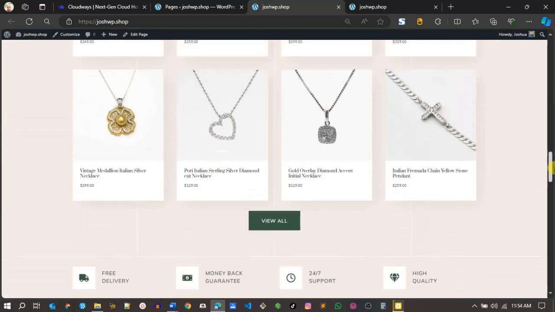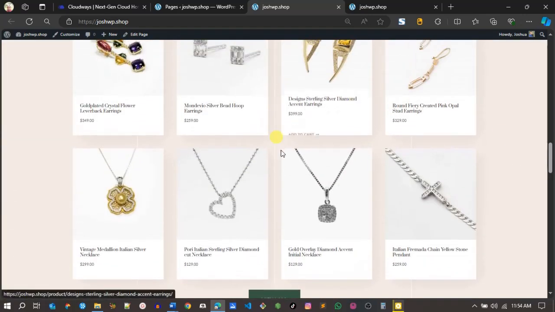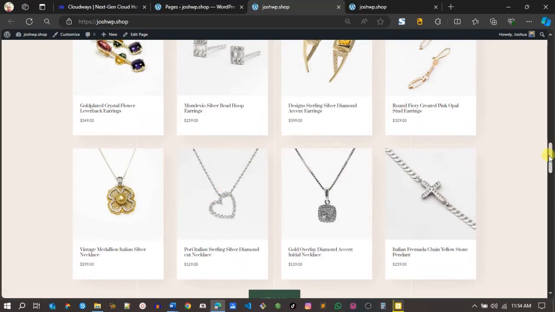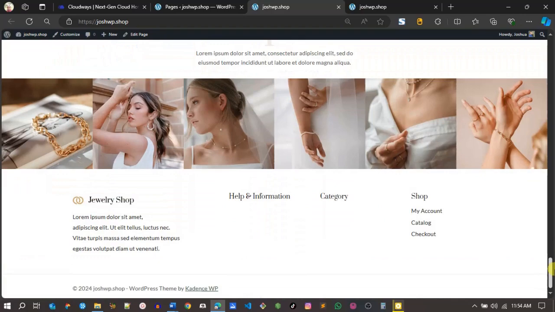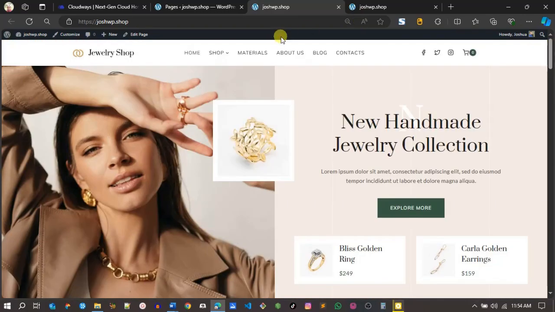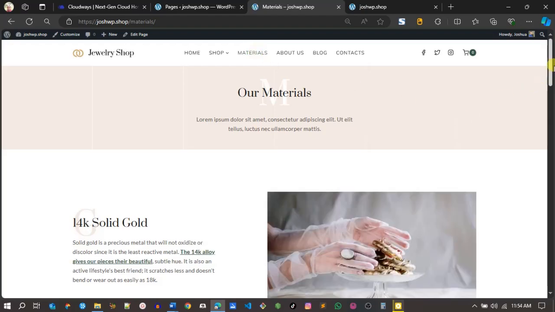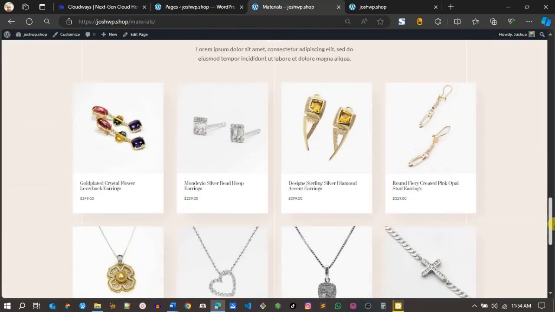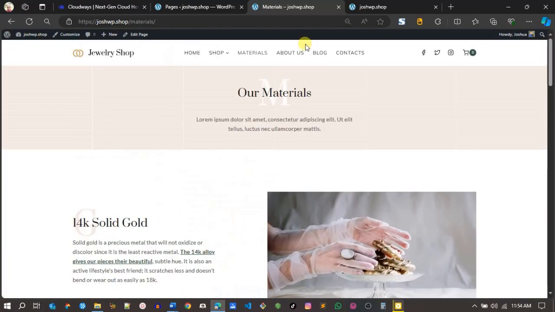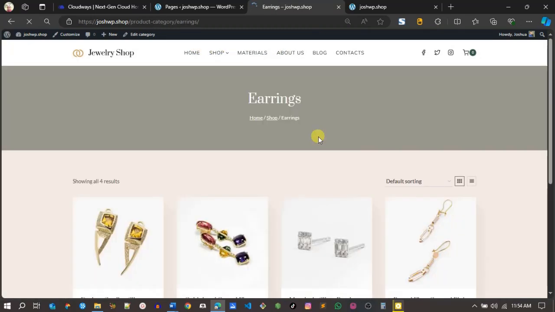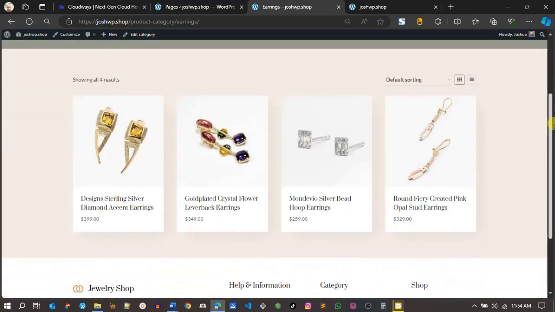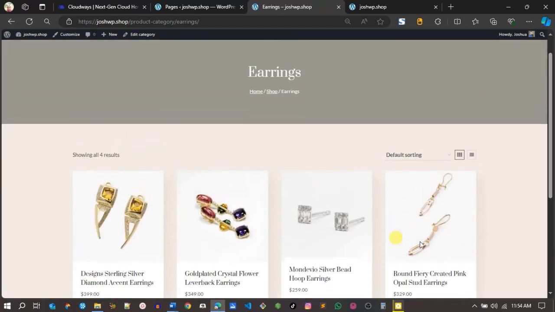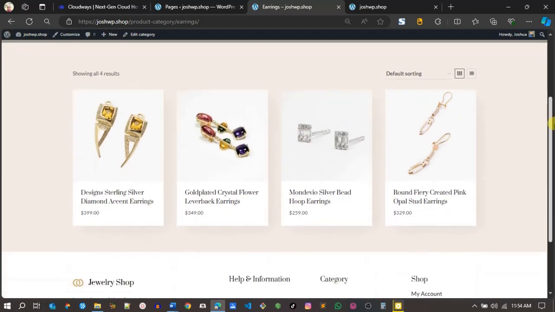It's really good. Okay, these are the available products, the prices. Scroll down and check. Let's see this page of materials. Impressive. It's a classic. And then let's see the shop. Under shop, let's see the category of earrings. It's a good one. You can see the available items under the earring category.